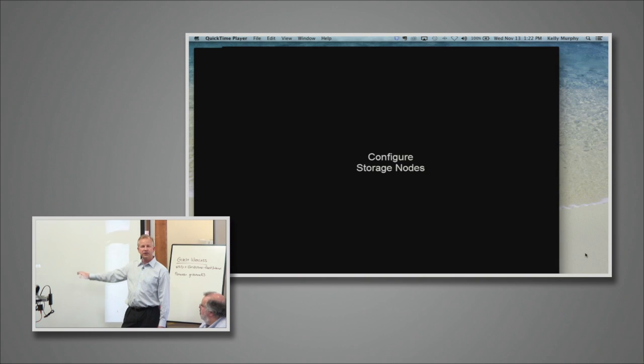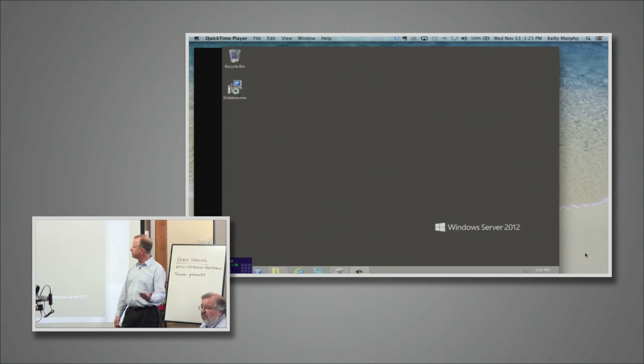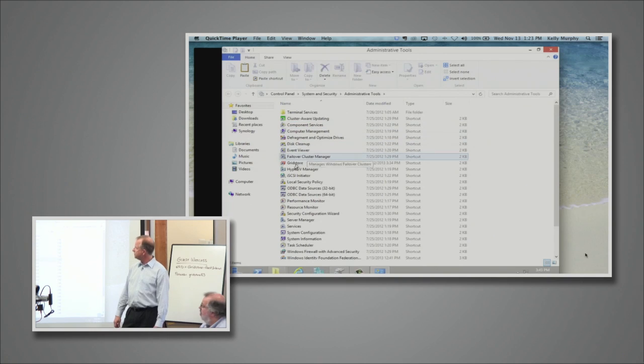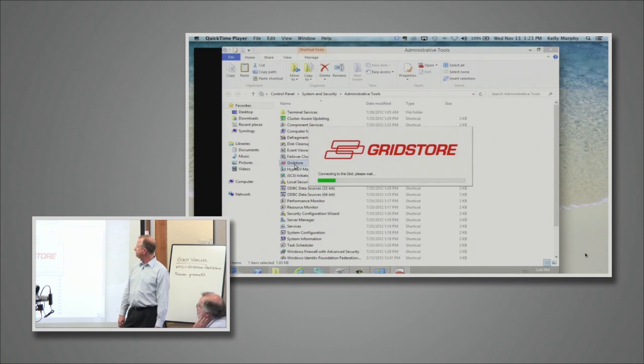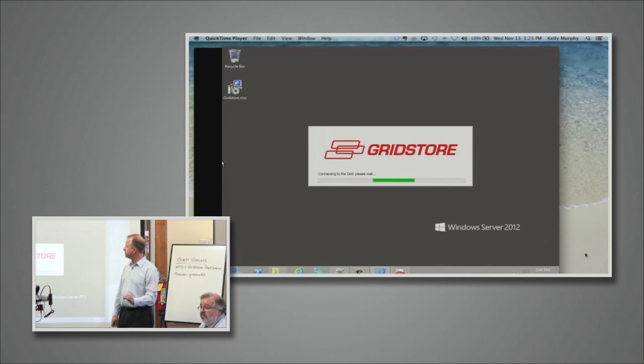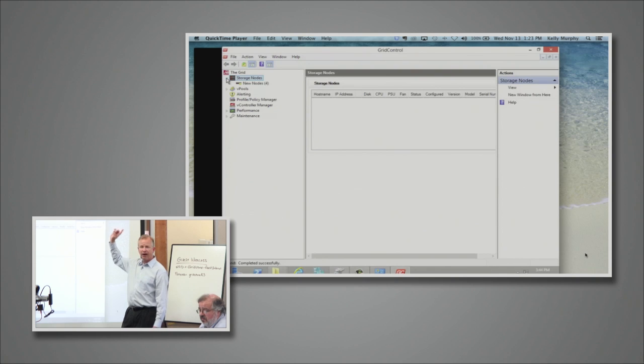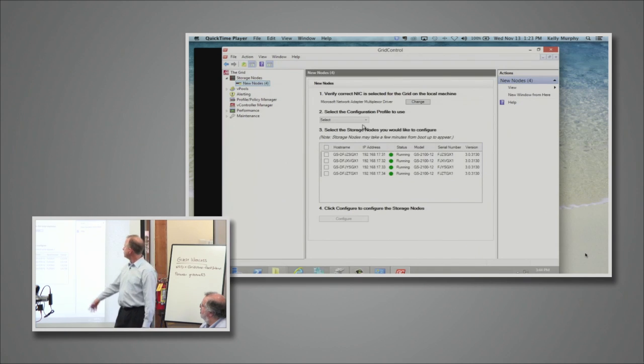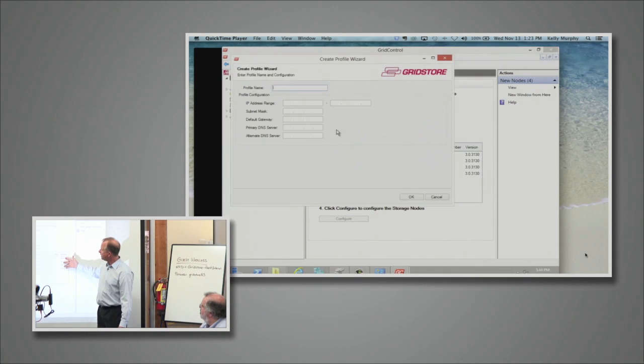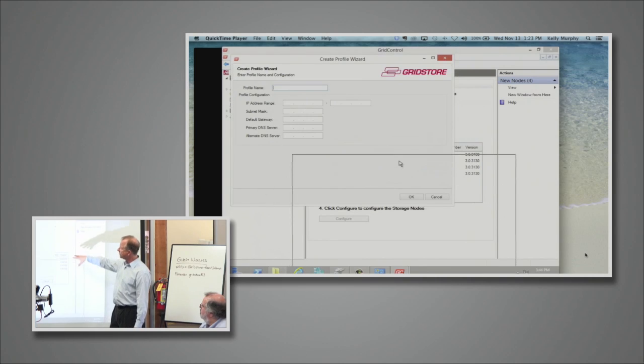Next demo. Let's configure some storage nodes. To do that, we're going to need to bring up the grid control, which is our MMC snap-in. So we go to Administrative Tools, bring up grid control. And when it comes up, it's going to look for storage nodes. When you first turn a storage node on, it throws up a beacon and says, I'm here, I'm looking for a boss. So they should be reporting in to the grid control. There we go. 4 storage nodes have reported in here, and now we're going to take control of them.